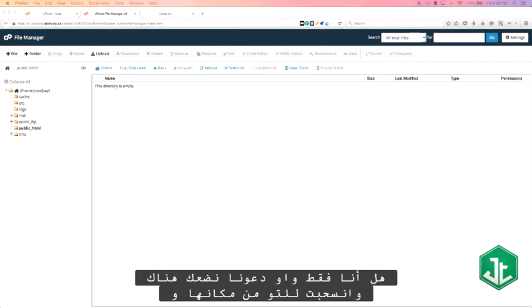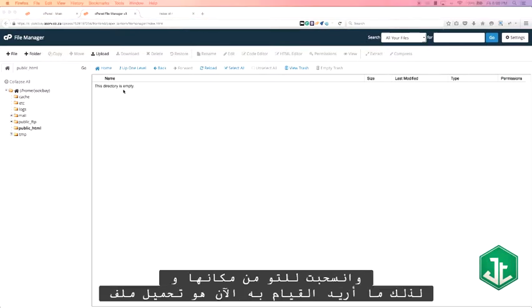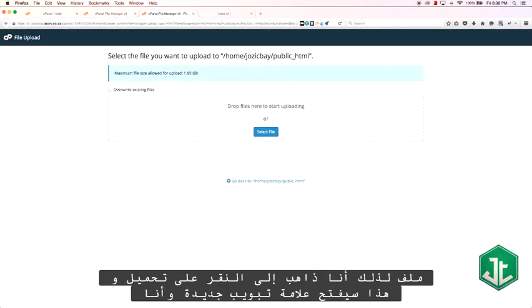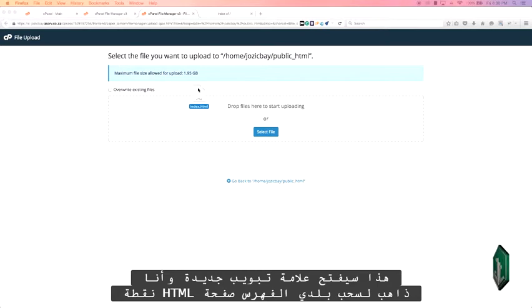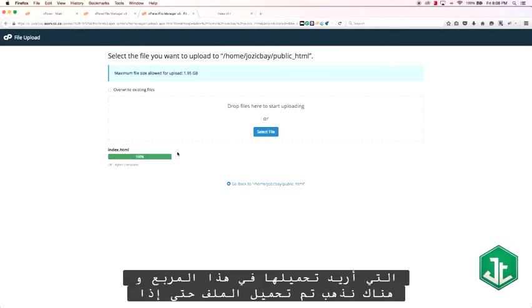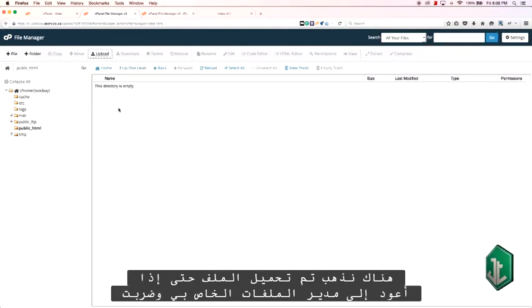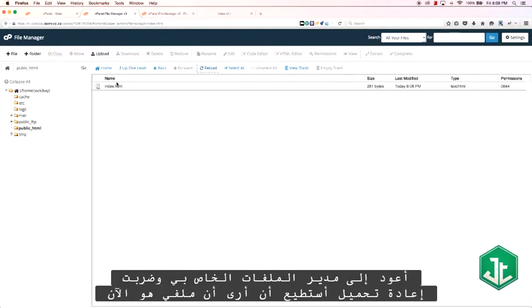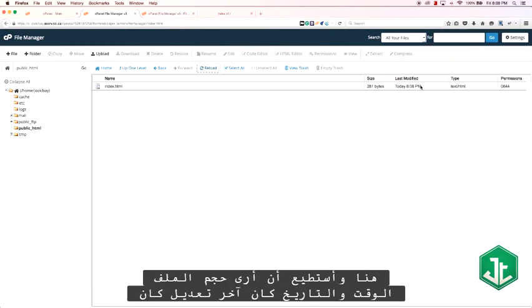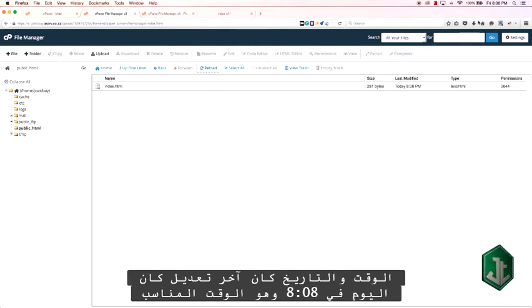Anyway. So what I want to do now is upload a file. So I'm going to click on upload, and that's going to open a new tab. And I'm going to drag my index.html page that I want to upload into this box. And there we go. It's uploaded the file. So if I come back to my file manager and I hit reload, I can see that my file is now here. And I can see the file size, the time and date it was last modified was today at 8:08, which is the time right now.